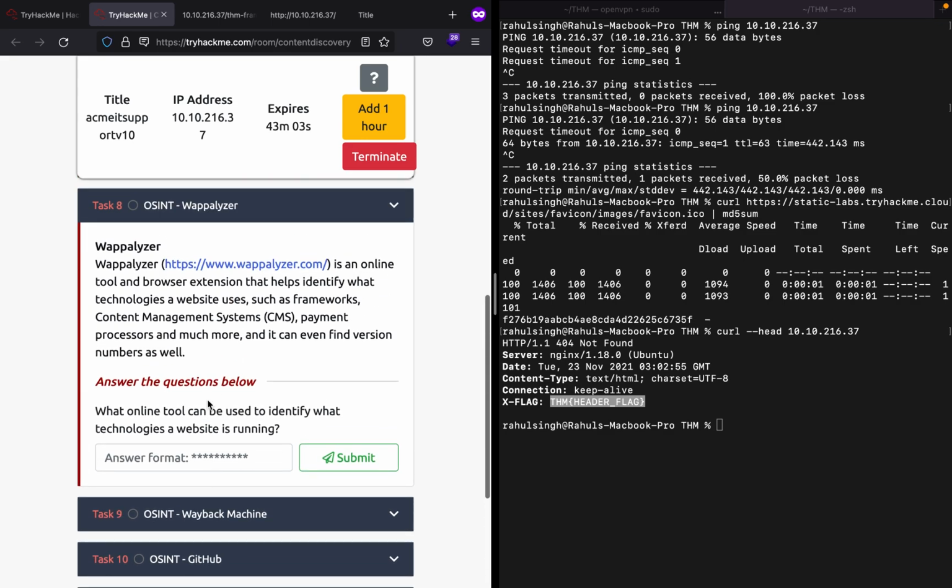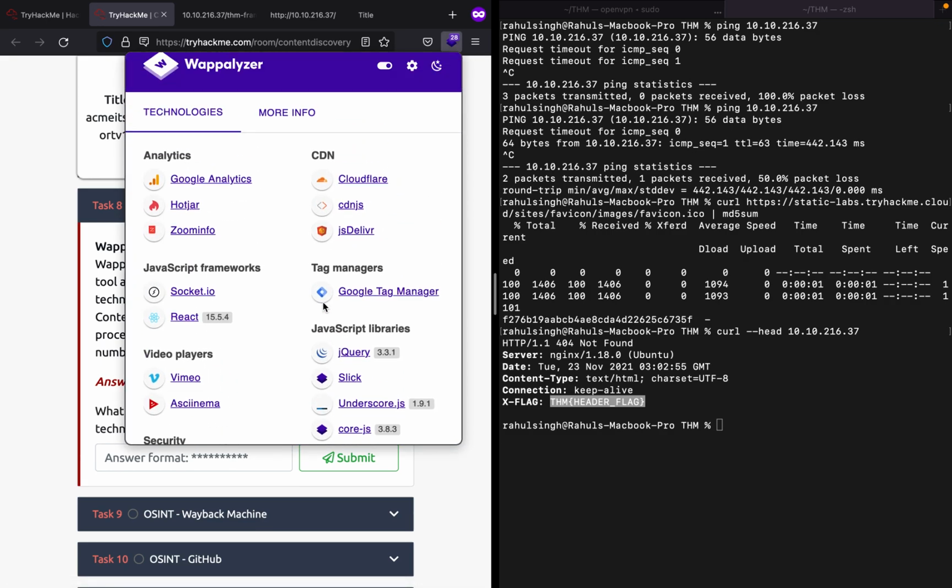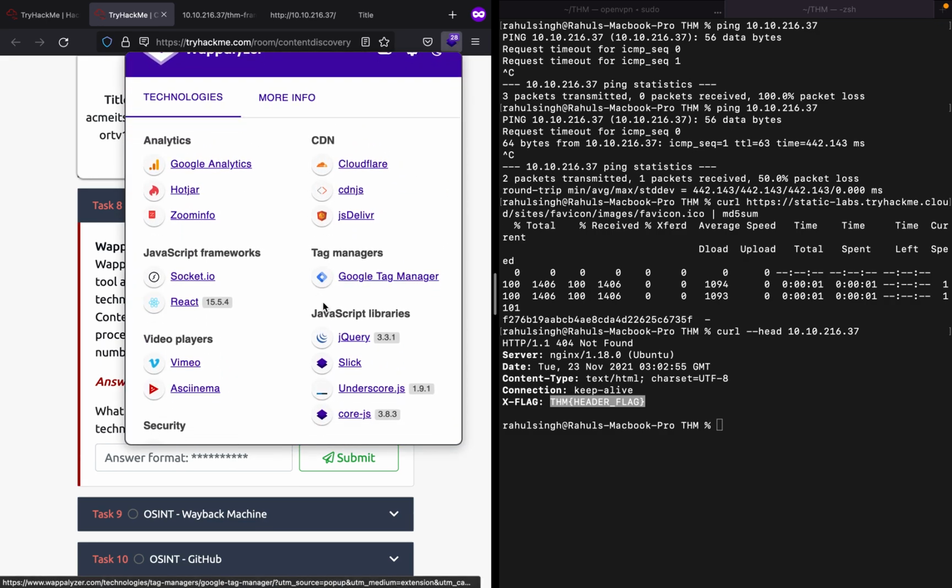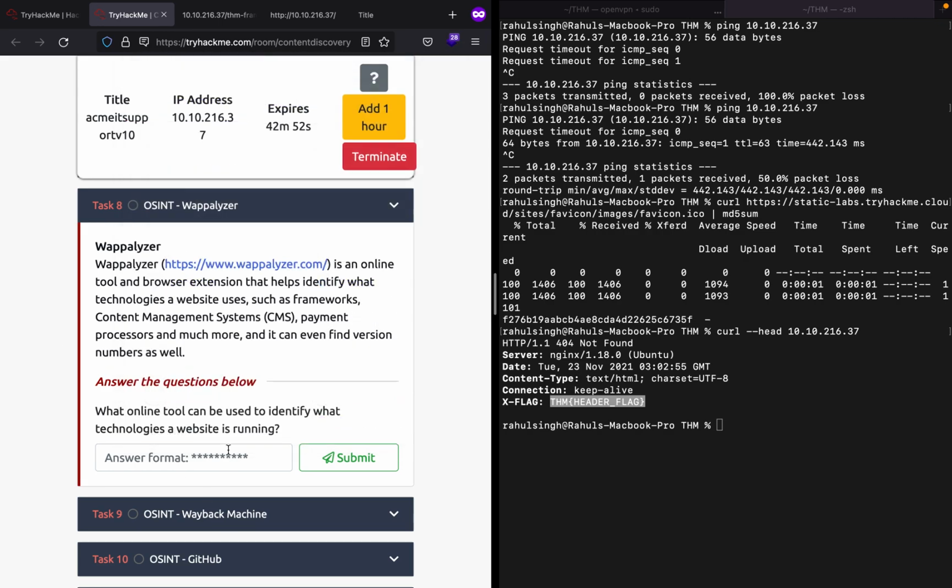The second extension is Wappalyzer. So Wappalyzer, what it will do is it will make the job easy for you. I have it installed right over here. It will tell you all the frameworks, security things, CDNs, tag managers and JavaScript libraries being used. So what online tool can be used to identify the technology the website is running? So it is Wappalyzer.